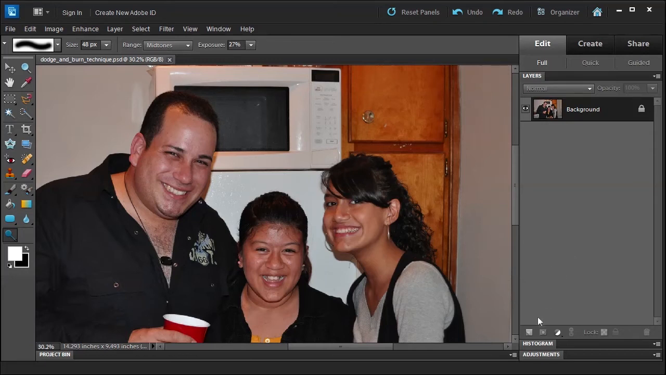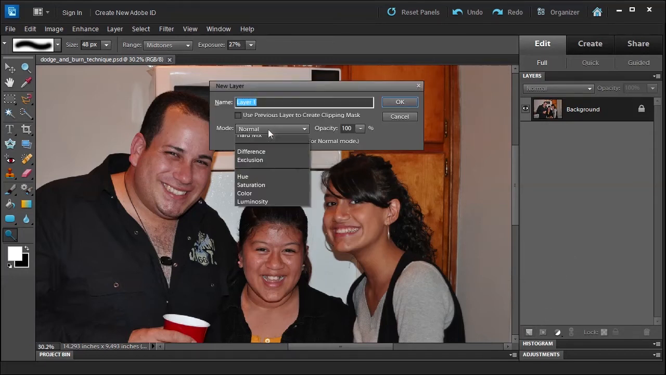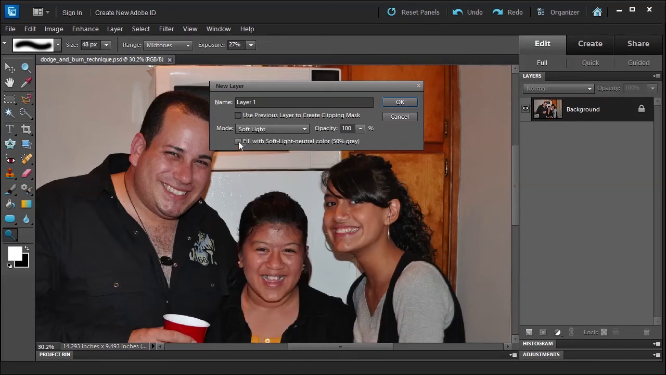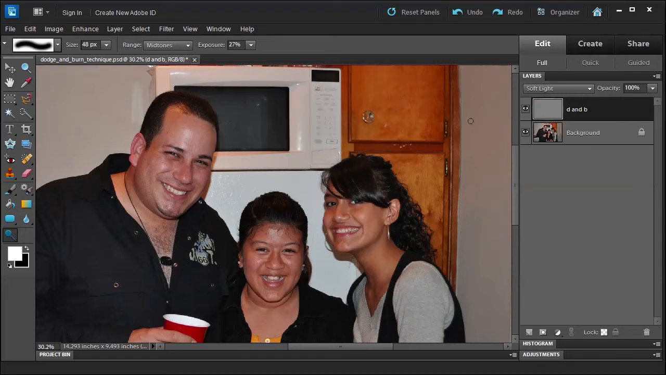Another way you can do this is to press Alt, click, and then change this to soft light blending mode. Fill with a light neutral gray, and we'll call it DMB. Click OK. And this will fill it with gray. You don't see the gray because soft light ignores the gray, but it will allow you to see the white or the black.